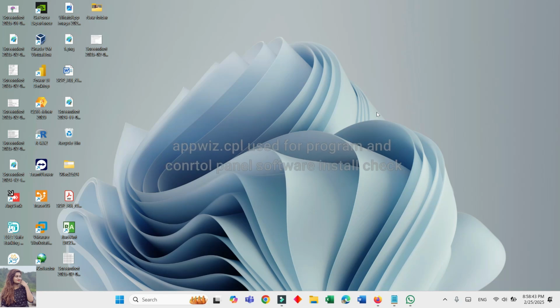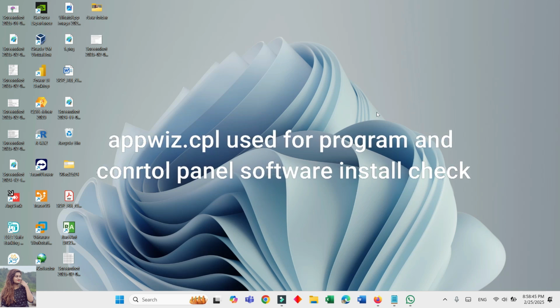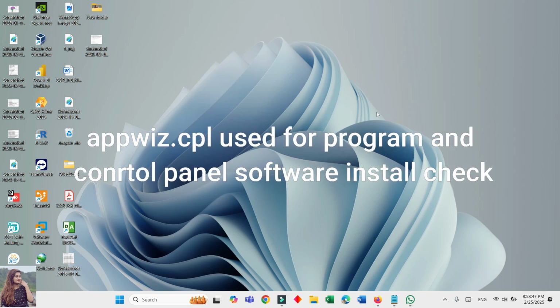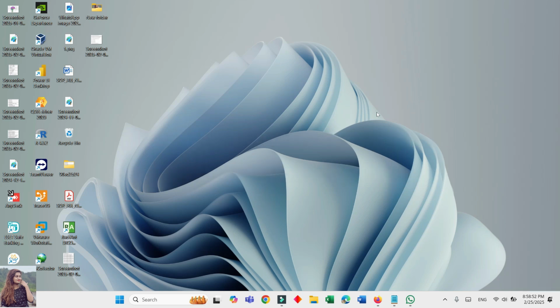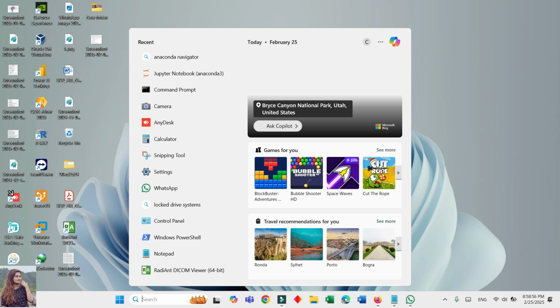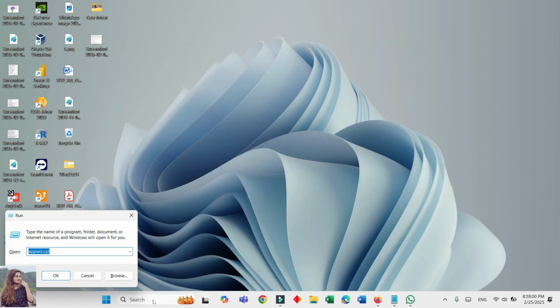Today in this tutorial I'm going to show you appwiz.cpl, used for the program and control panel software install check. So for this case we will go to the search options here. We can write or press Windows R. See here the R. So I can write this here.